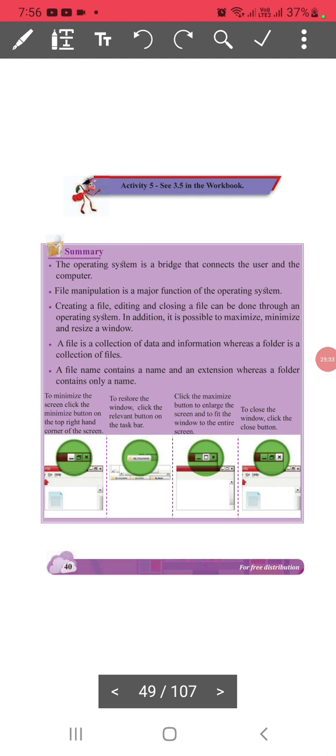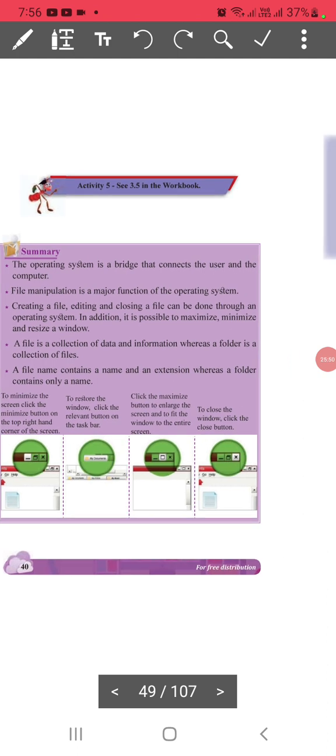To minimize the screen, click the minimize button on the top right hand corner of the screen. To restore the window, click the relevant button on the taskbar. Click the maximize button to enlarge the screen and fit the window to the entire screen. To close the window, click the close button.